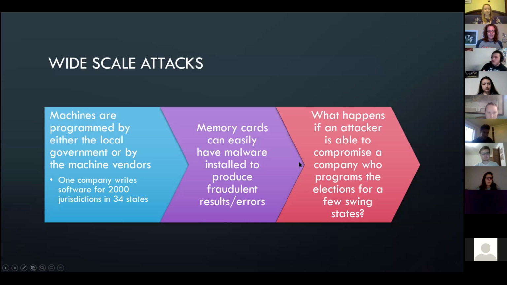These machines have to be programmed before the election to have each jurisdiction's candidates, policies, whatever each person's voting on. These machines have to be programmed by either the local government or by the machine vendors. One such company writes software for 2,000 jurisdictions in 34 different states. These memory cards can easily be compromised to have malware installed in them to produce fraudulent results and errors.